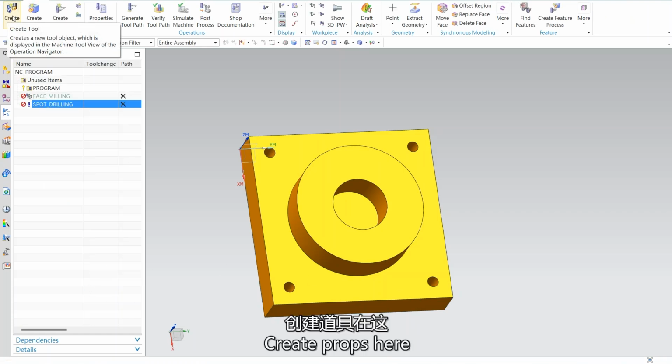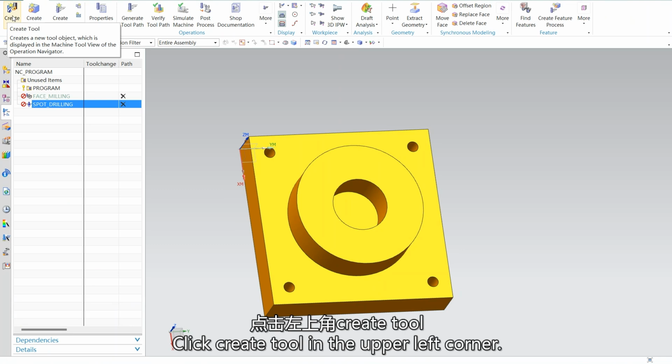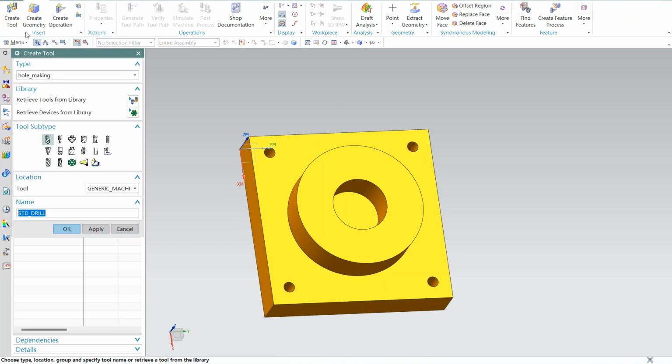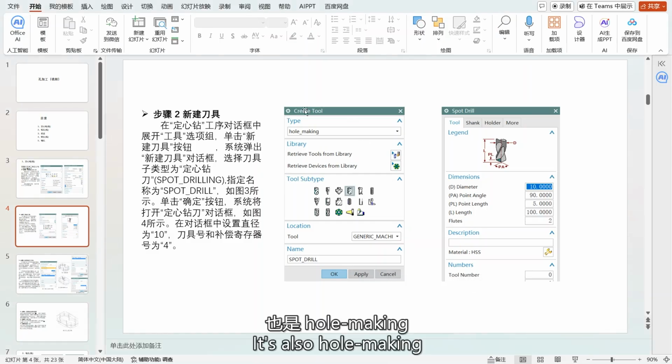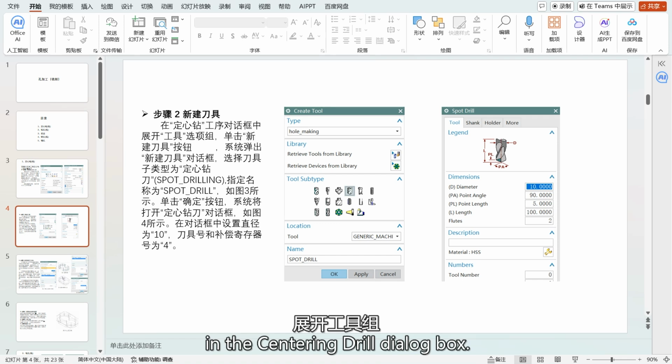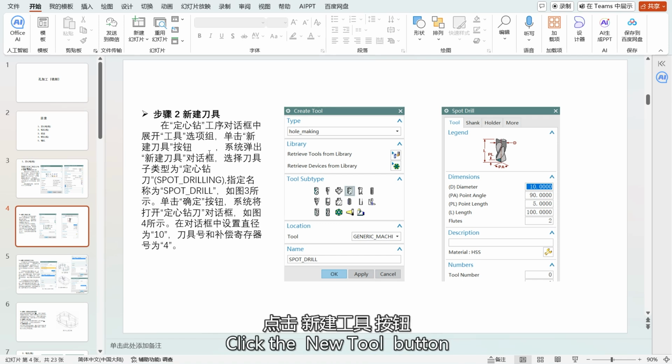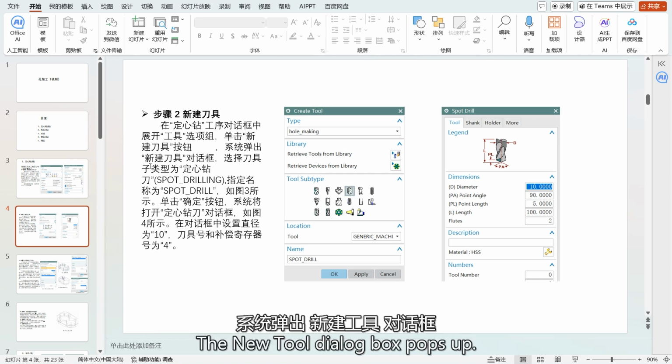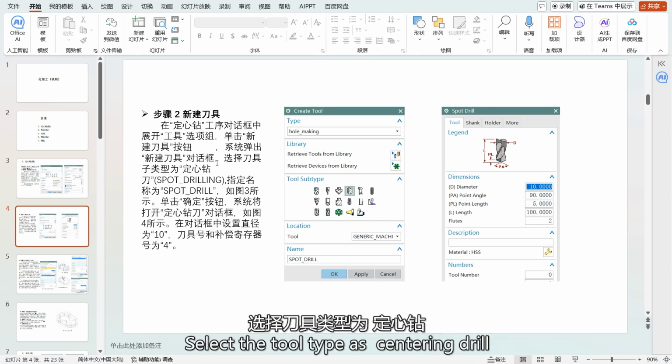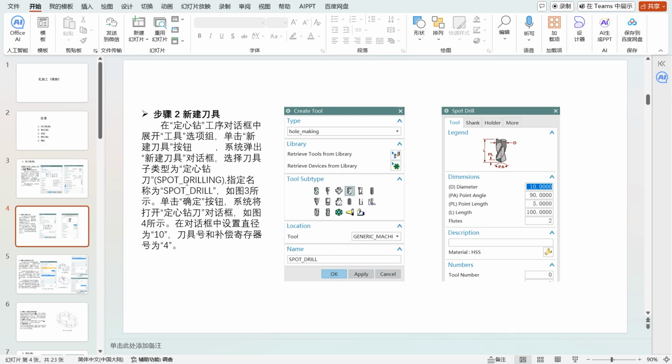Click Create Tool in the upper left corner. It's also hole making. Choose the fourth one. Expand the tool set. In the Centering Drill dialog box, click the New Tool button. The New Tool dialog box pops up. Select the tool type as Centering Drill, Spot Drill.